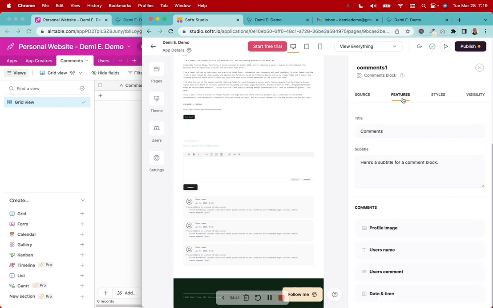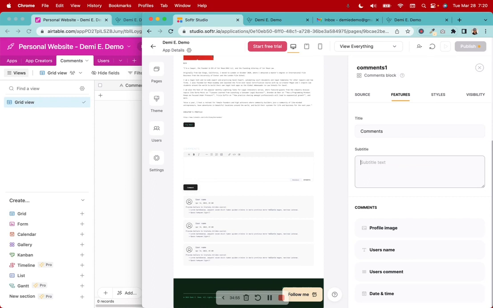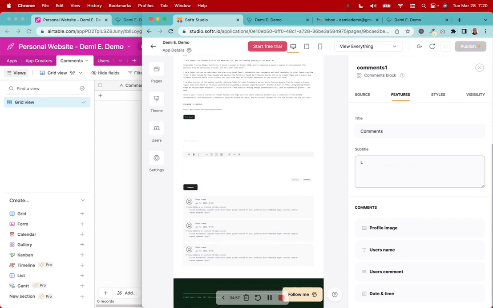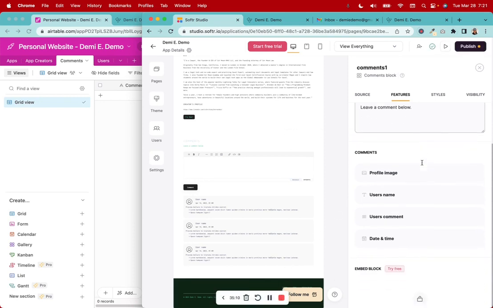And then if we go over to features, that is talking about this section up here. So it says comments. Here's a subtitle for a comment block, for example. You can have nothing, or you can have a little subtitle that says something like, leave a comment below, or you can say whatever you want. I'm just going to keep mine pretty simple and just say leave a comment below.